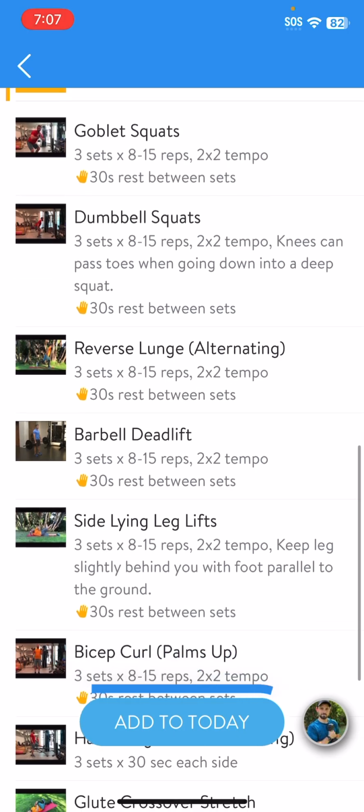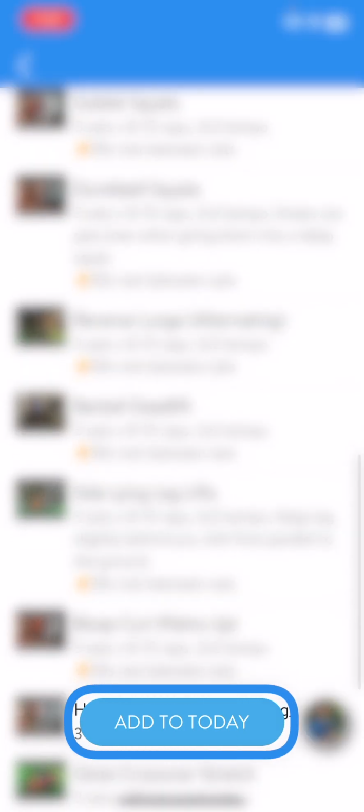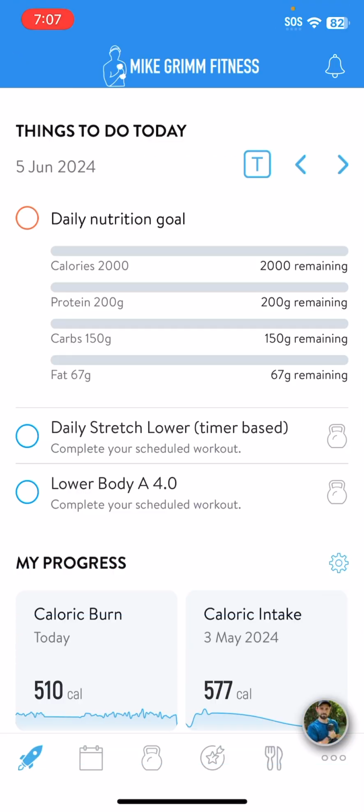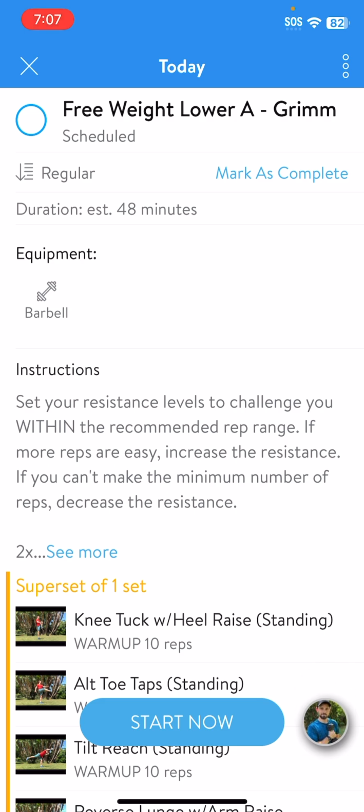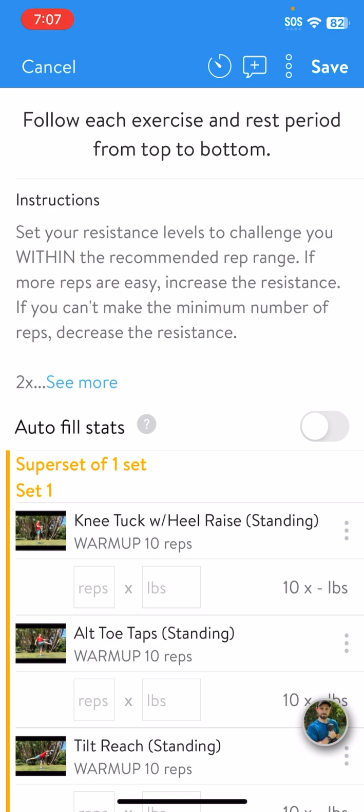But say we actually want to start. We want to log this workout. So from here at the bottom, you'll see it says add to today. We're going to tap that. We're going to get the same thing showing up here. And from here, we're going to say start now. Now we're in the workout.